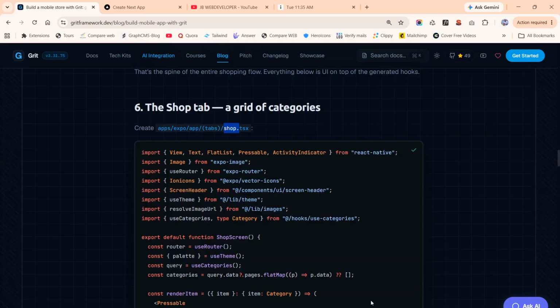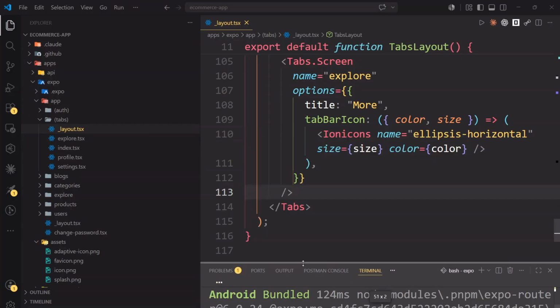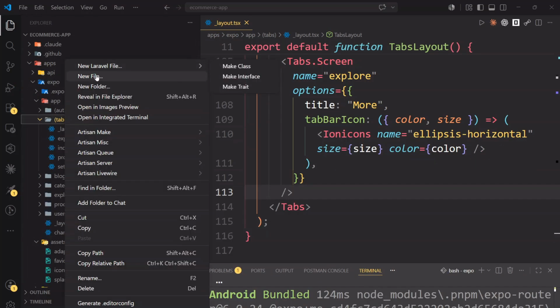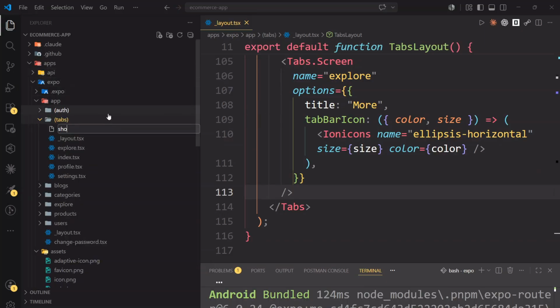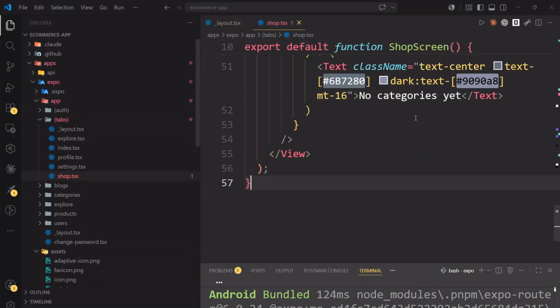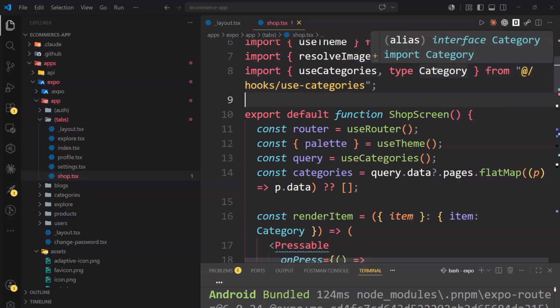So get this code. And inside the tabs, these are the tabs, we're just going to create a new file called shop.tsx, like this, and add this. If you look at the code inside here, it is using the use category hook. So when you create these CRUD operations, they go in the hooks and create all these. So we have use categories. We also have these category types already created in the hooks folder.